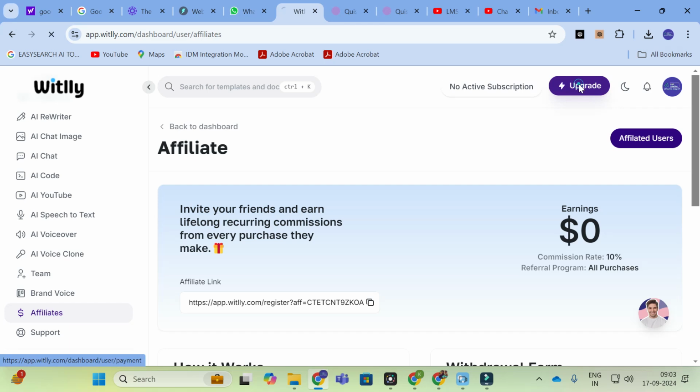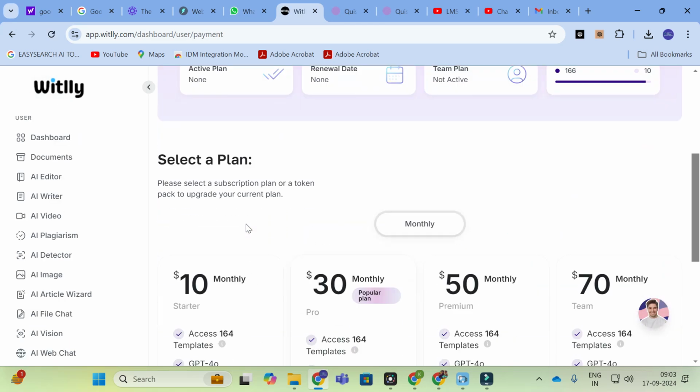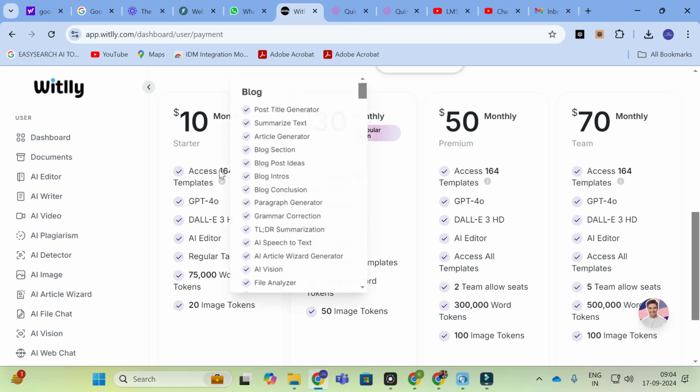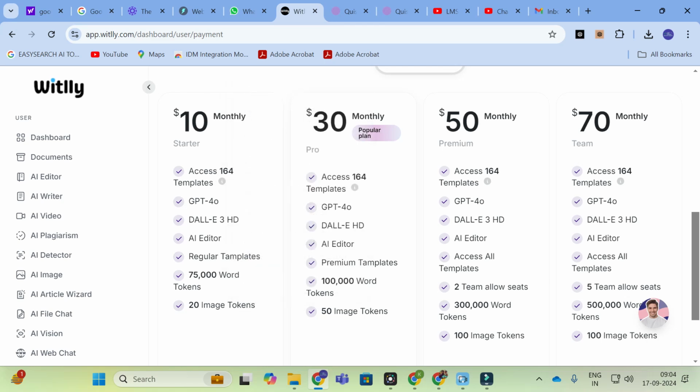As far as plans and pricing are concerned, here you can see this plan. It is $10 per month. You will be given access to 164 templates. You can access all the templates and avail the GPT-4o mini option, with 75,000 word tokens. Next, for $30 per month you can use up to 1 lakh word tokens, and then there are 3 lakh and 5 lakh word tokens. According to your need you can use them. For free it will give 1000 words, and you can use 10 image tokens for free.